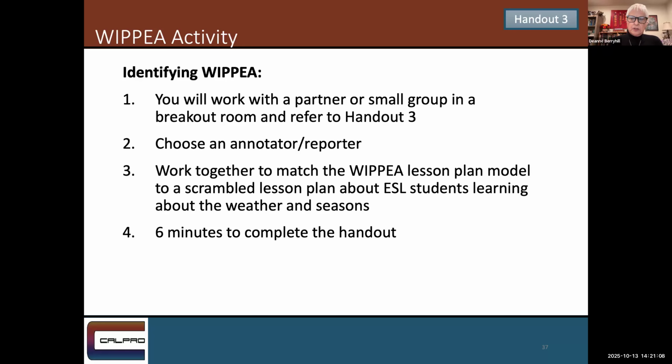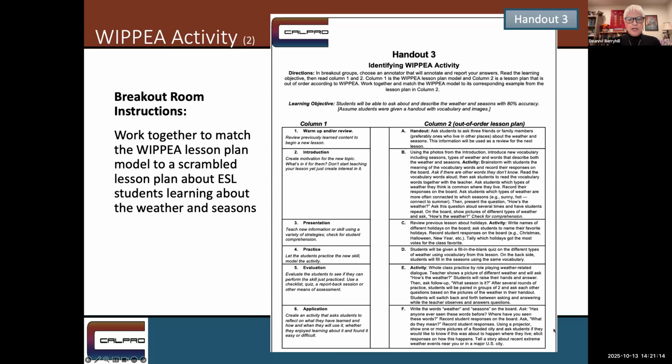On handout 3, on the left-hand column, you have the order of the WIPIA lesson plan, and on the right-hand side, you have the descriptions, but the descriptions don't match up. So you want to take a look at that and match them up appropriately. Okay, any clarification on those directions? Oh, this is just a matching activity, working together.